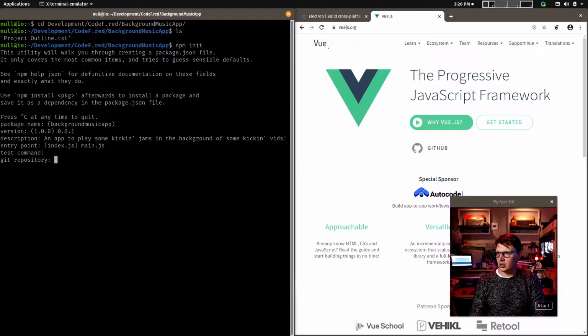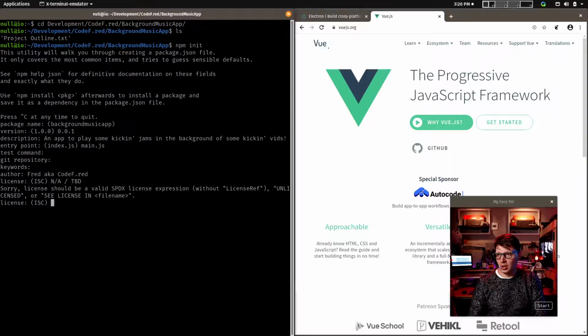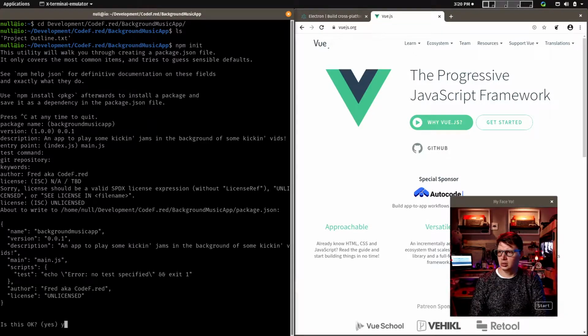There's no test command, no repository, no keywords. Author: Fred, aka CodeF.red. License: not applicable/TBD. Unlicensed. That looks good to me.